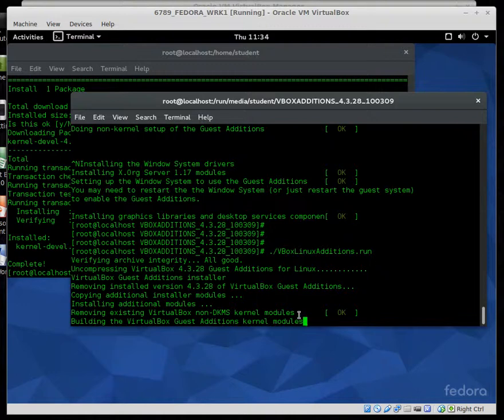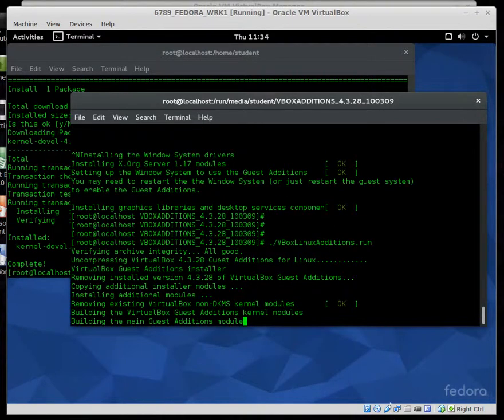Here's a little bit of the moment of truth as we have the building the VirtualBox Guest Editions kernel modules. As it builds the kernel modules, we'll see if these actually get built by the system and installed, inserted. All right, didn't give me an okay, didn't give me a failed. It looks like it might be working. We'll give it a little more time.